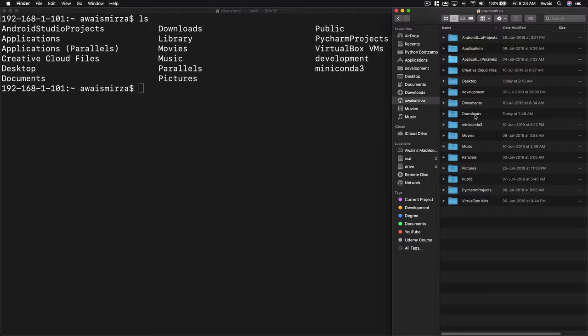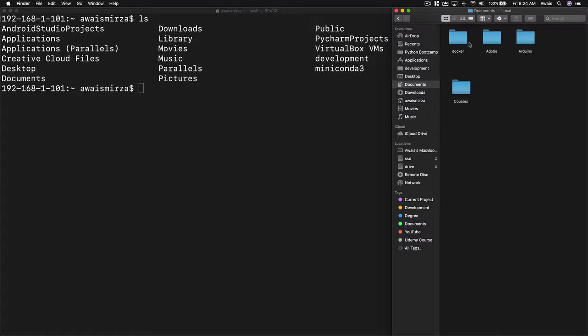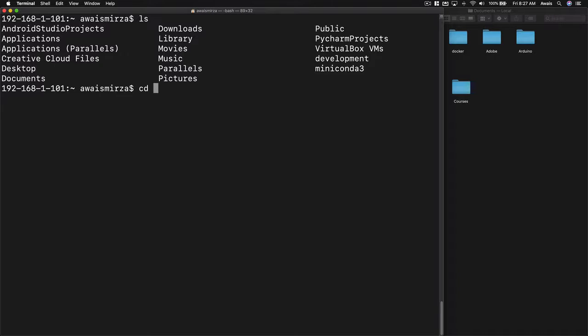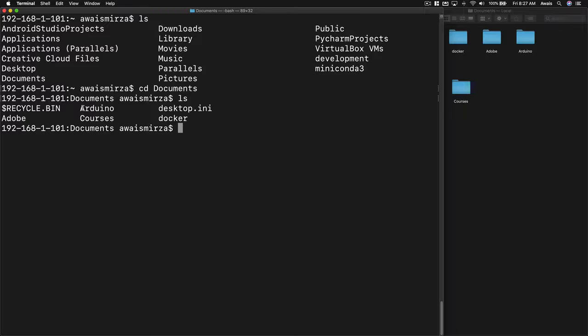So I'm gonna go to documents, and here I have folders like Docker, Adobe, Arduino, courses. Okay, let's go and verify that content using terminal as well. So I'm gonna type cd space documents, press return. Now you can see we are in documents folder. I'm going to press ls, return. Here you can see Arduino, courses, Adobe, and Docker.